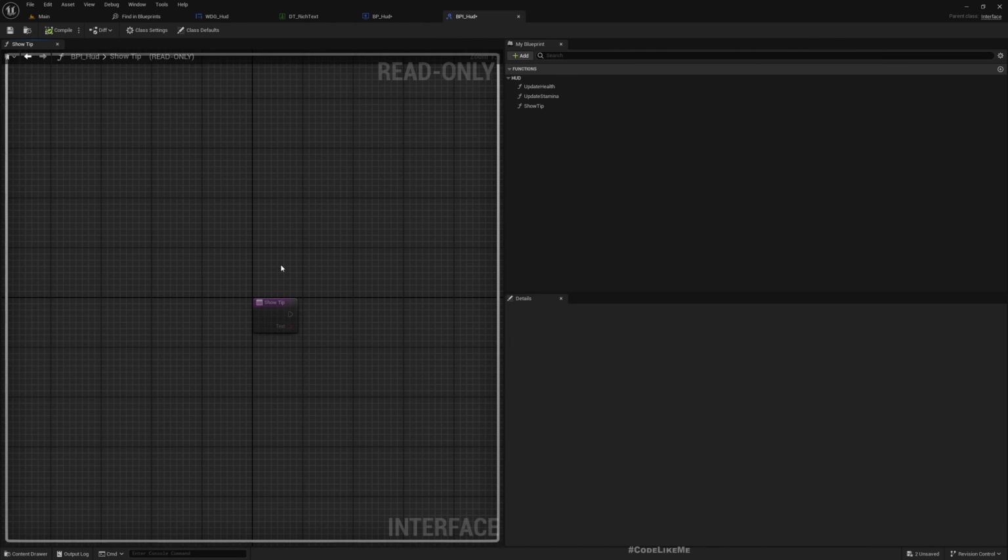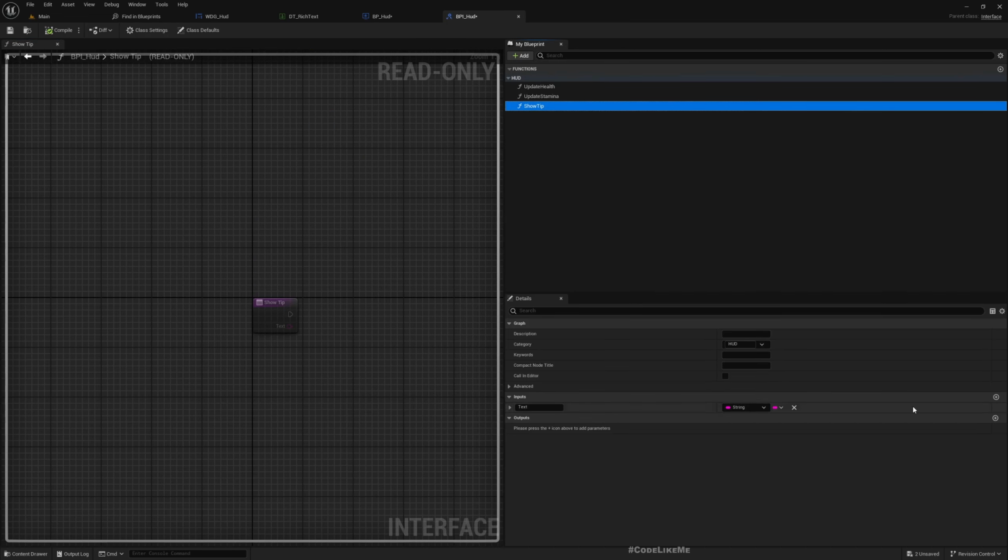Okay, here I think it would be better to add a parameter to say how long I should display the tip. So display time. By default, can I set a default value? I'll make it 2 seconds.